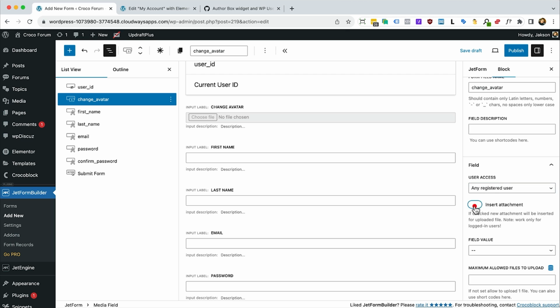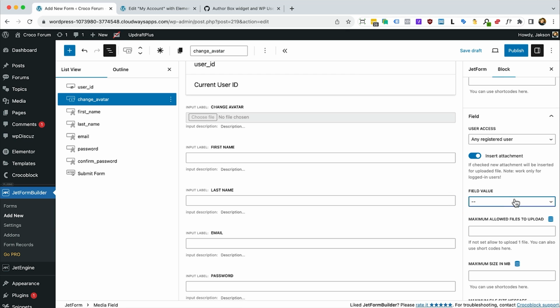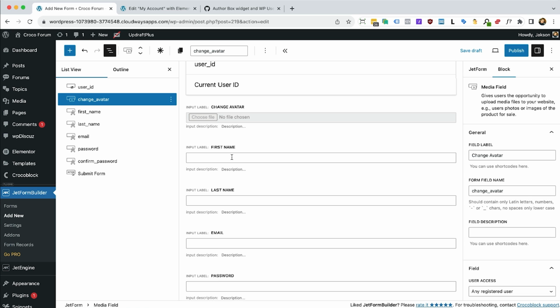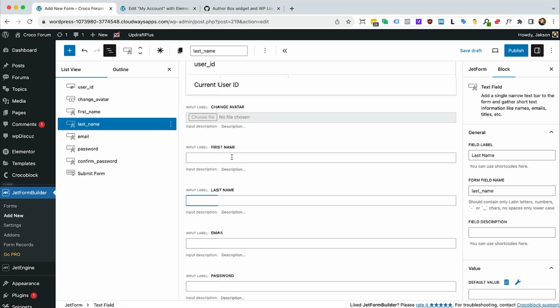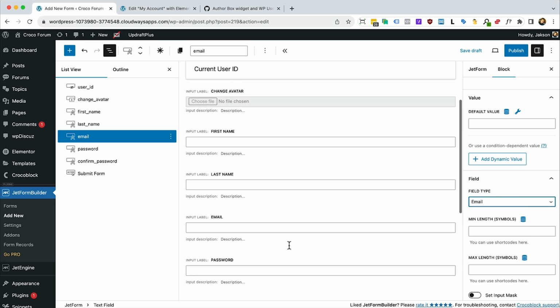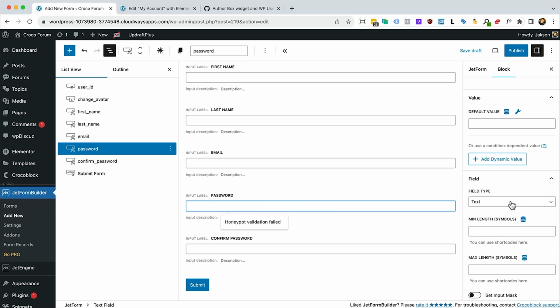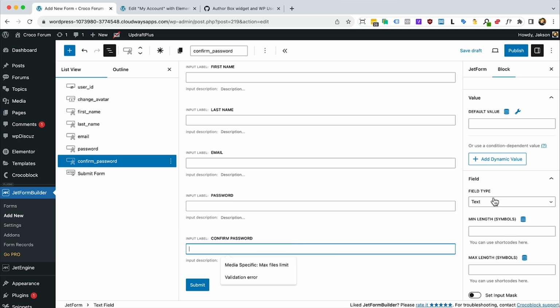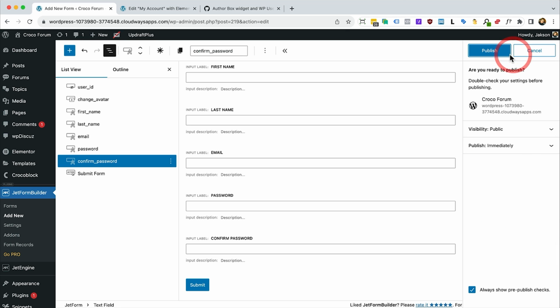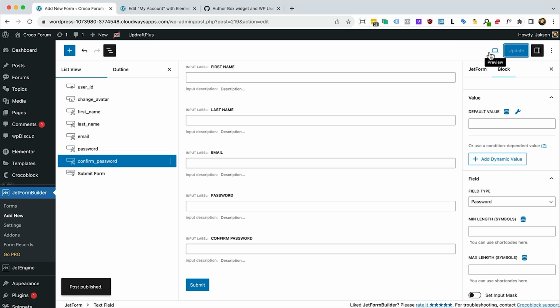Okay. The media field needs a little attention, and we will need to set the user access to any registered user. Insert the attachment. The field value is the attachment ID. There are some other settings there we won't worry about for the time being. First name is fine. It's a text field, same as that. Email we've changed to email type. Password type. And confirm the same. Right, so let's publish that to save it. Okay, so that's our form complete.